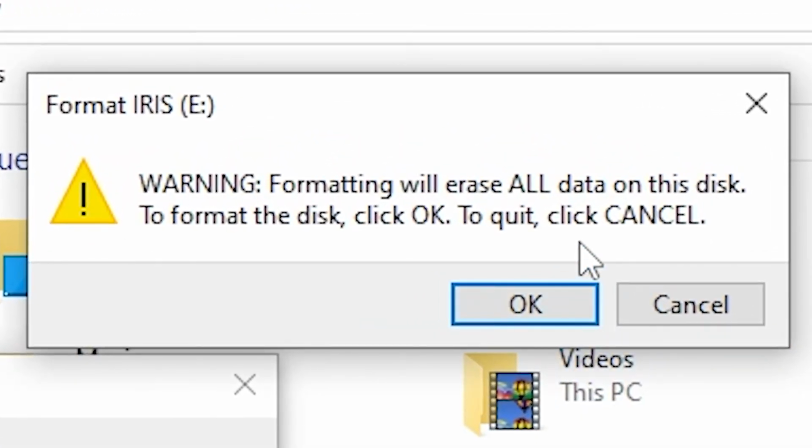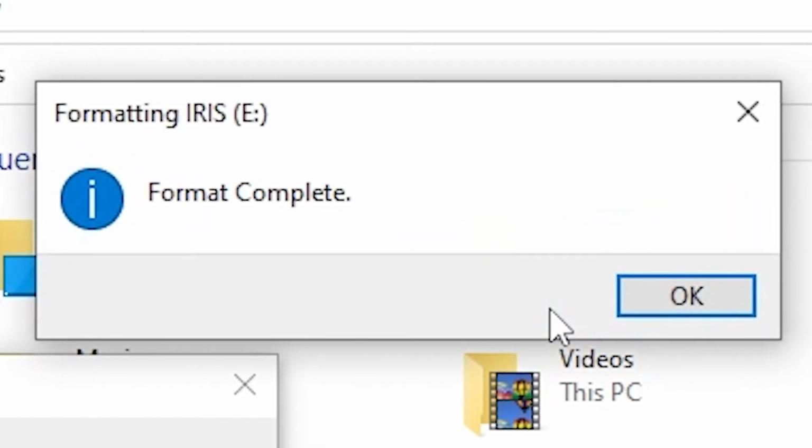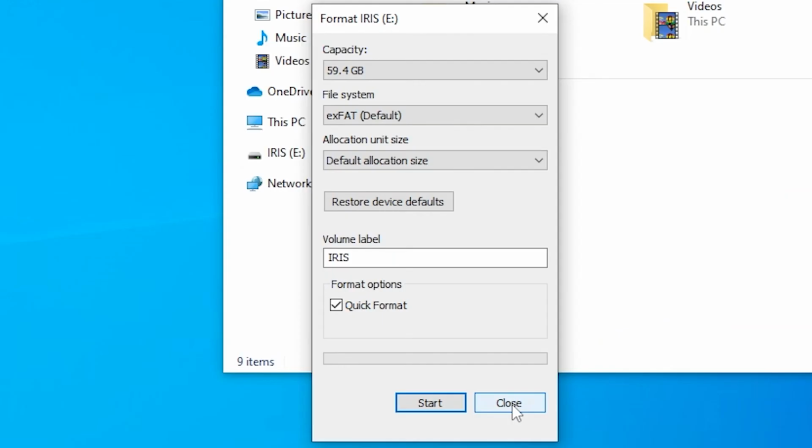Just like this dialog box shows, all data will be erased on the SD card. Make sure that you have nothing on here that you want before you proceed with this step. If you're ready to format, click OK. Very quickly, you'll get a completed dialog box. Click OK. Now you'll just close this box.